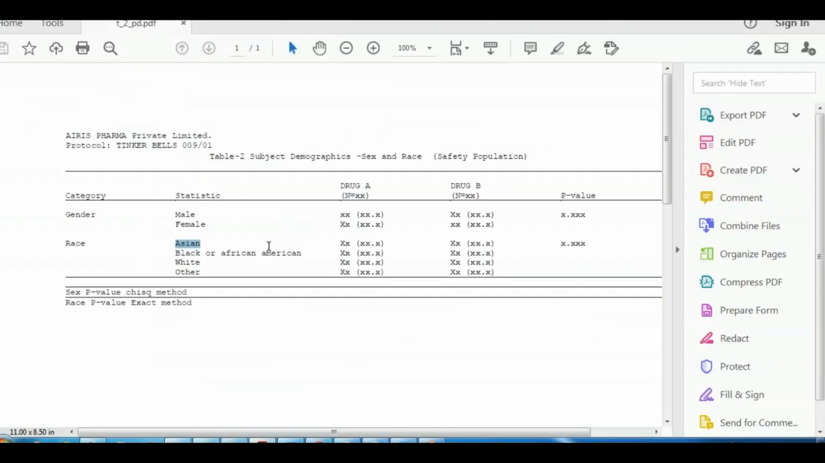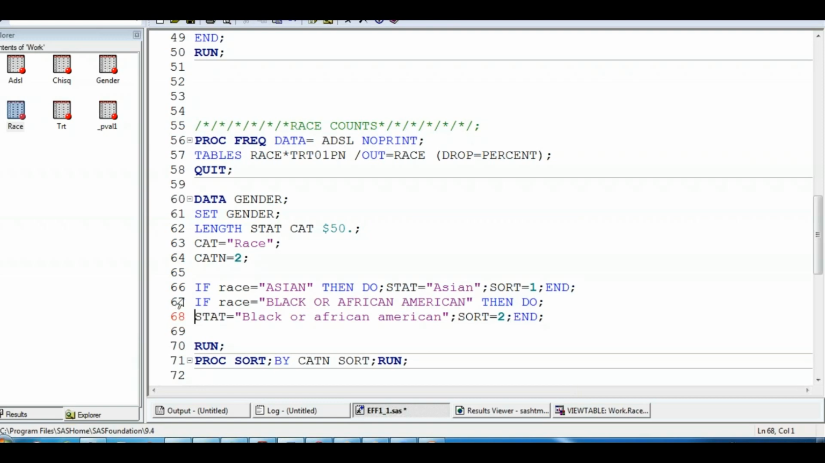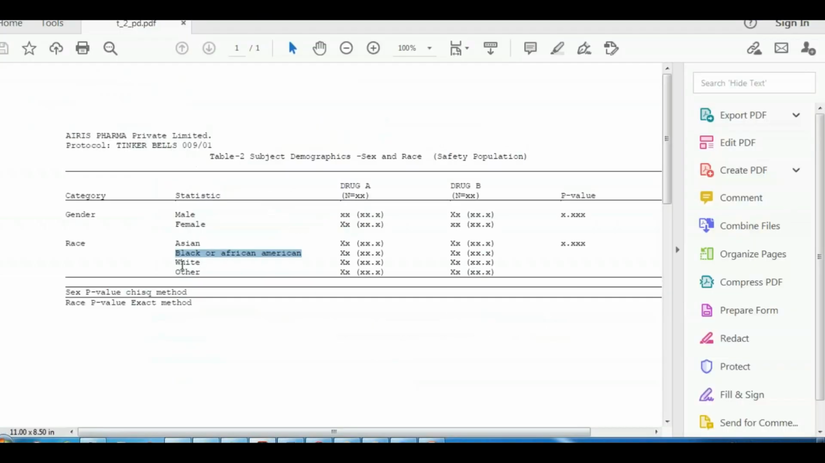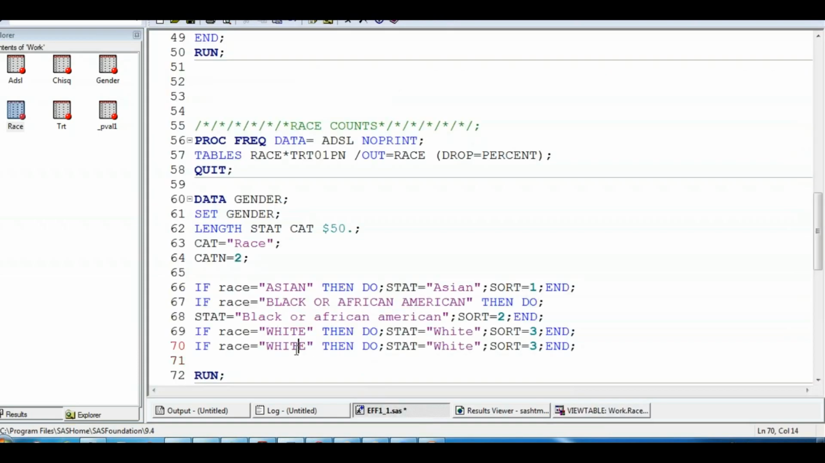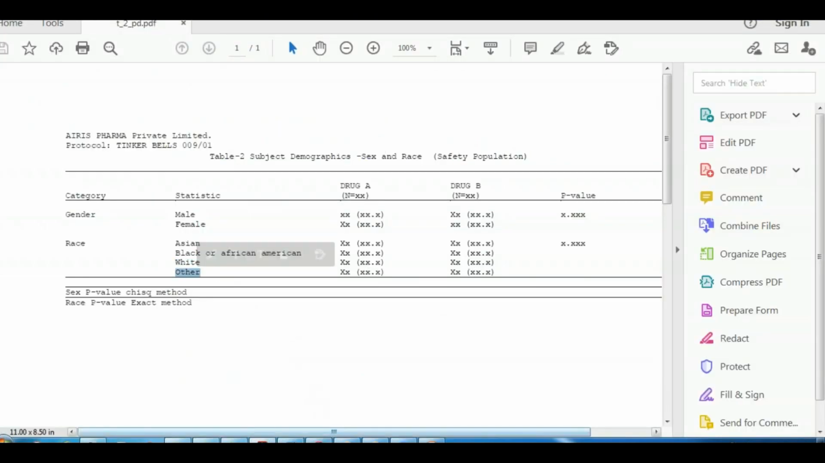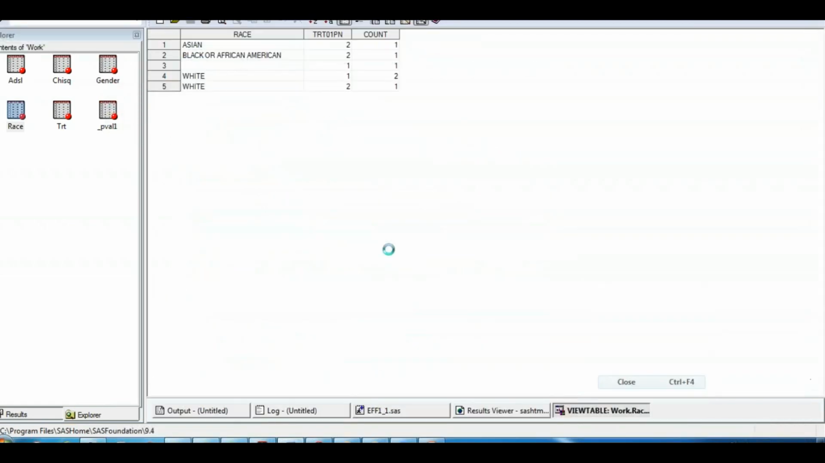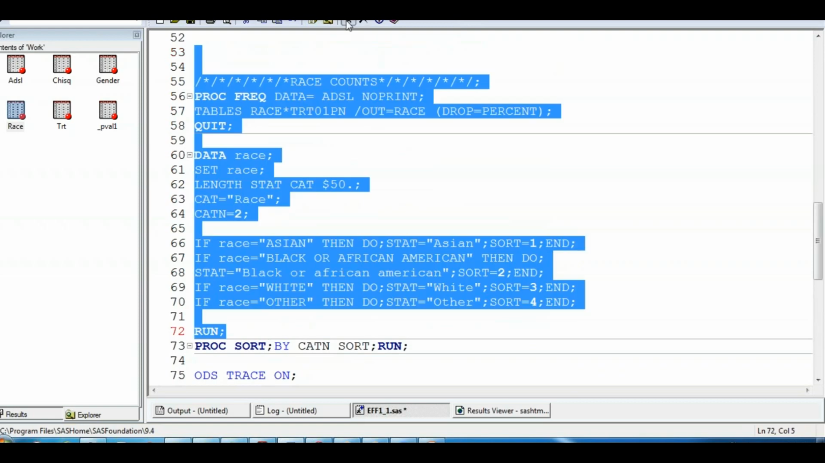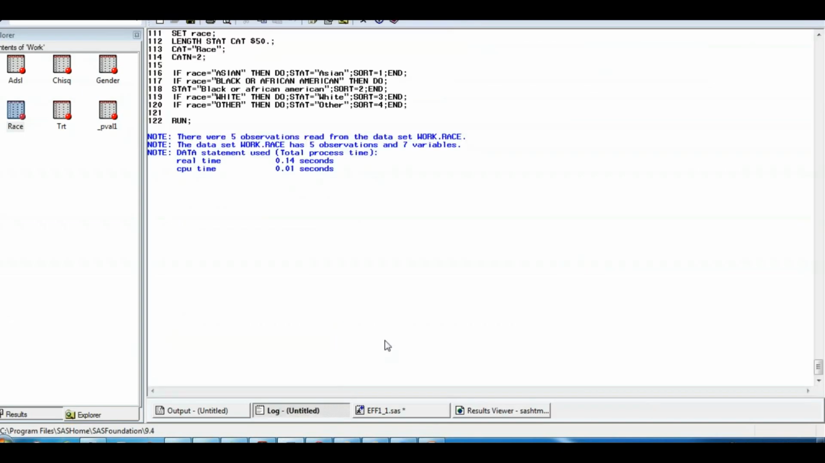So we are giving the same thing, sorting to, next one, White. White they want in the third row, so White I am giving 3, and finally Other, 4. And the data name also you can change as race. Just as we got the sex frequency, in the same way we are getting the race also. So race, as in sorting, you can sort the data set.